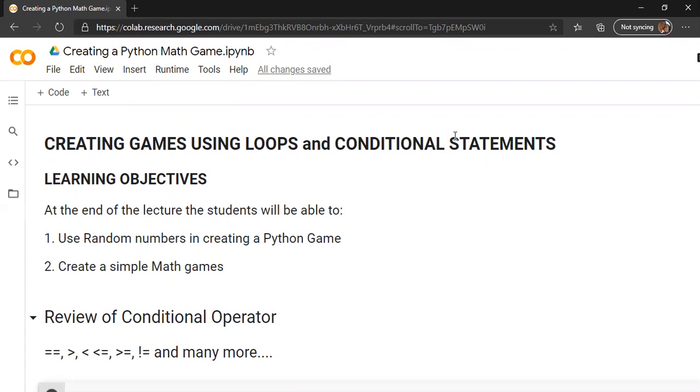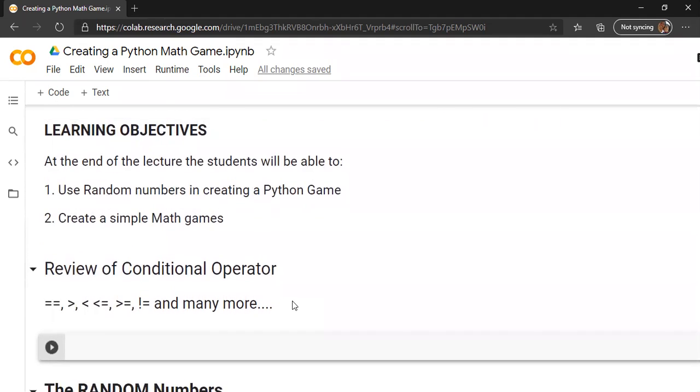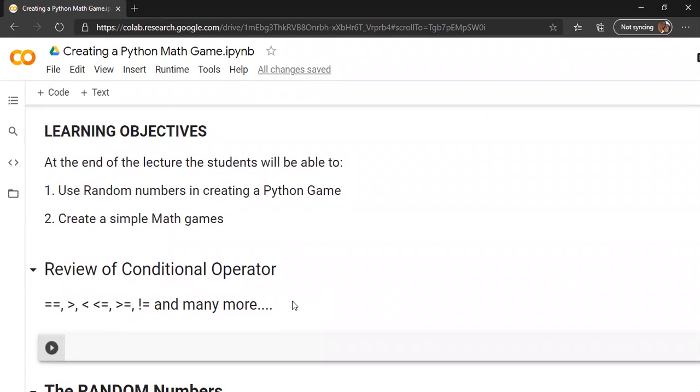For today's learning objectives, at the end of the lecture, the students will be able to use random numbers in creating a Python game and create a simple math game. But before we create our own game, we will first review our conditional operators.